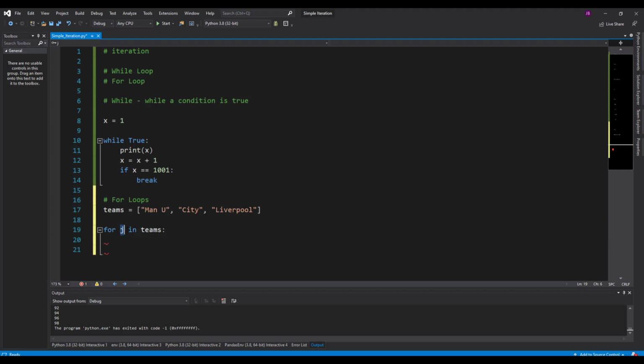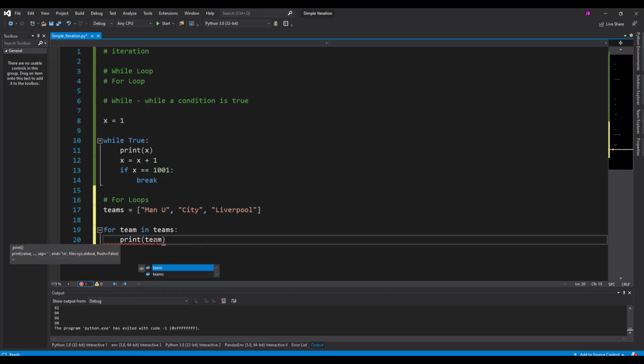Now this J, what on earth is this? This is a local variable. I could change it for items, I could change it for lemons. It's probably best actually if I stick it to item. For each item, or I could even call it team, I suppose. For each team in teams, print the team.